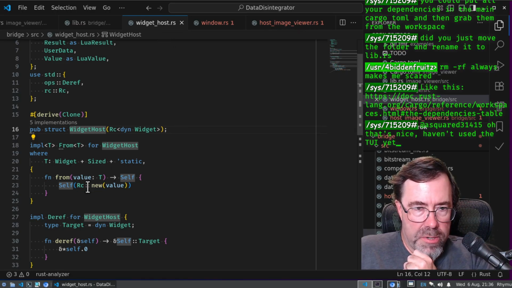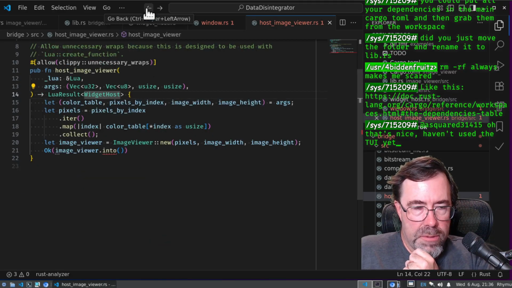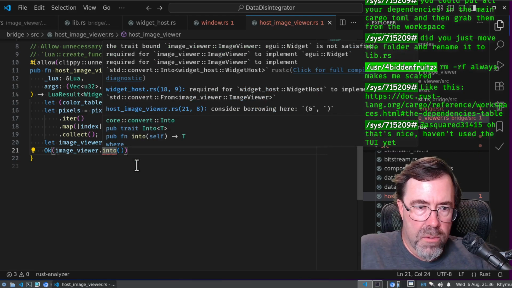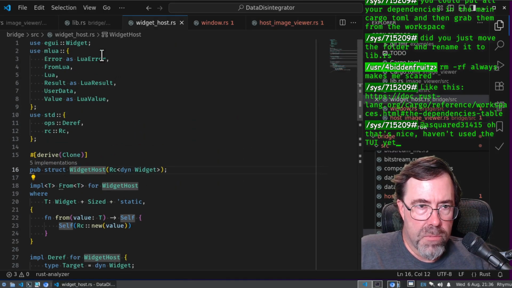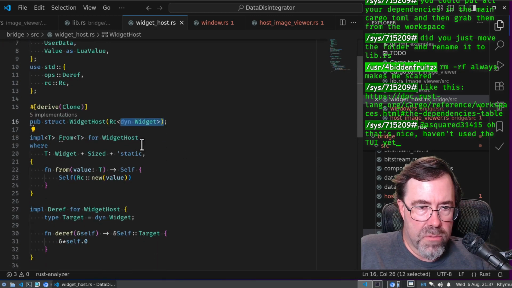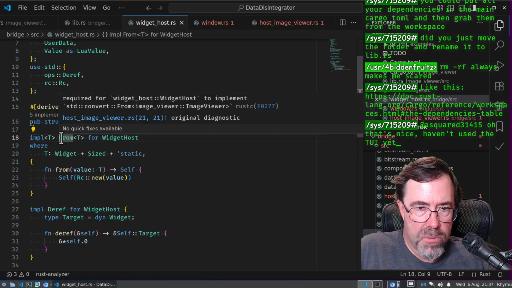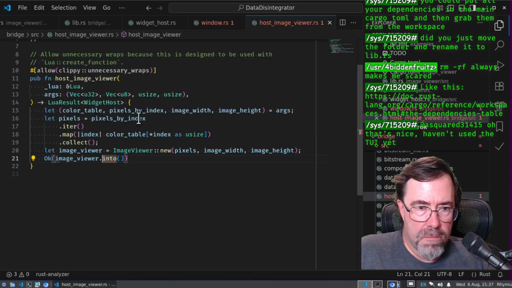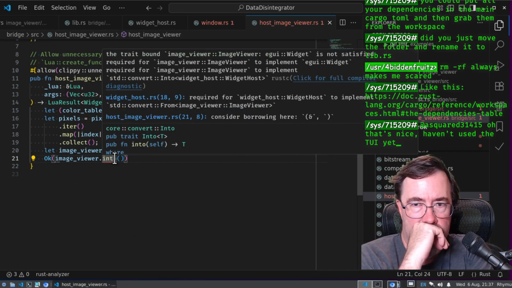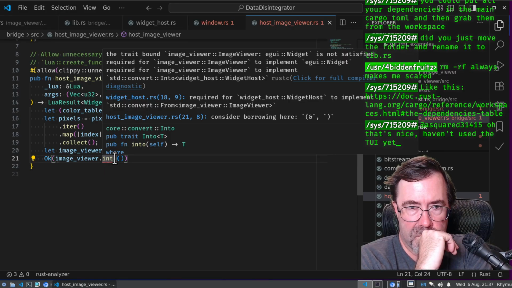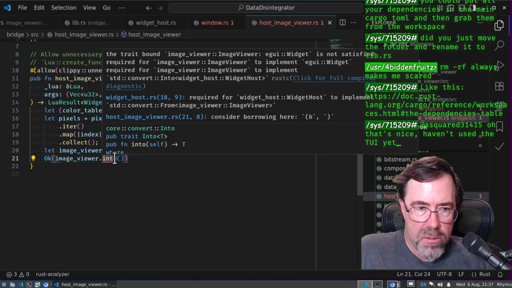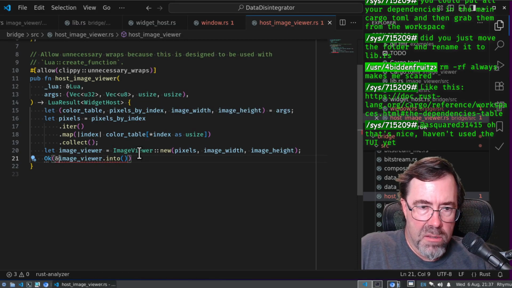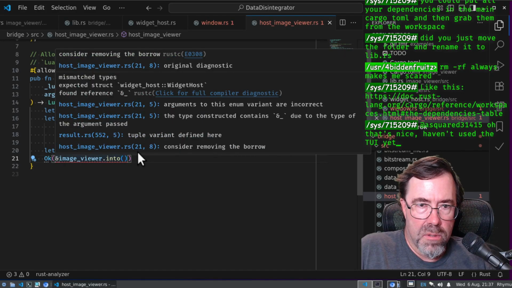Right, we're gonna put it into an RC new. Why does this not work now? I thought that that would just work, but maybe not. Consider borrowing here. Like that? Not gonna work. So we're removing the borrow.